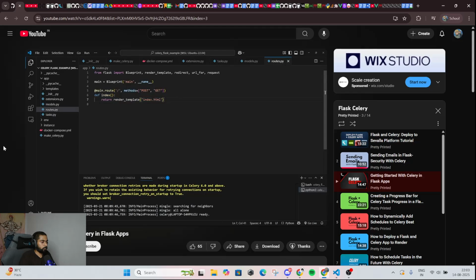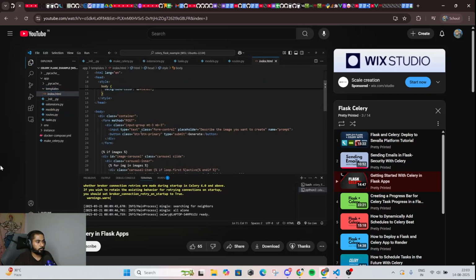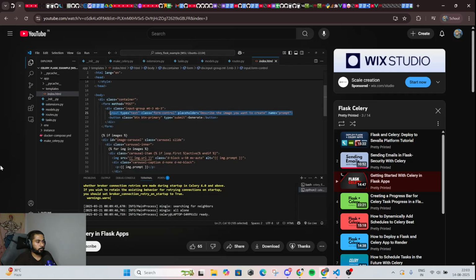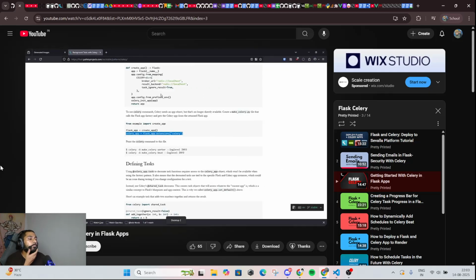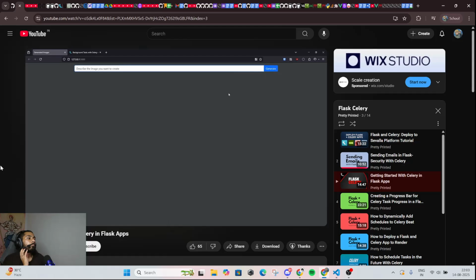So I have the route for index just returning the template. And what I want to do is import that task. So from .tasks import generate_image. And what I'm going to do here is, if it's a post request, so I'll say if request.method equals POST, I'm going to call the generate_image function, and I'm going to pass in request.form['prompt']. That's simply because inside of my template, I have a form, and it has an input here called prompt. So that's what I'm going to be getting, and we see it here. It's just this input, and then the generate button submits the form.